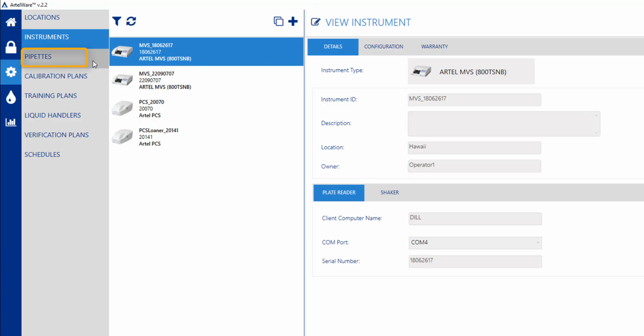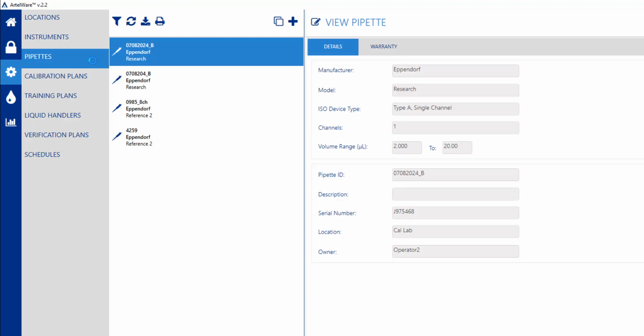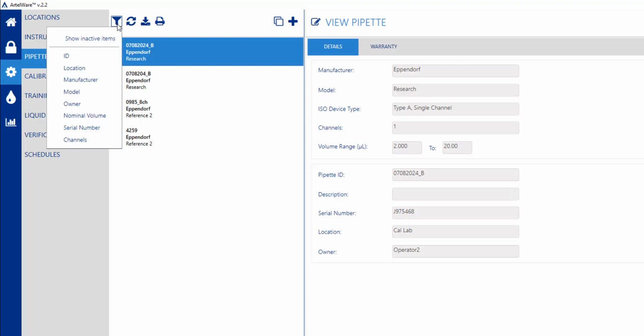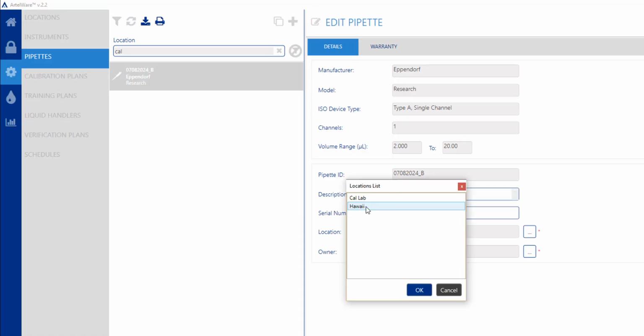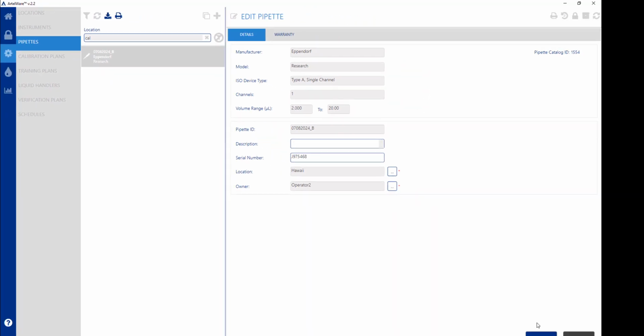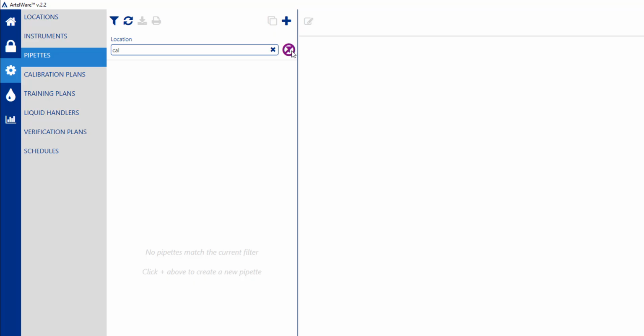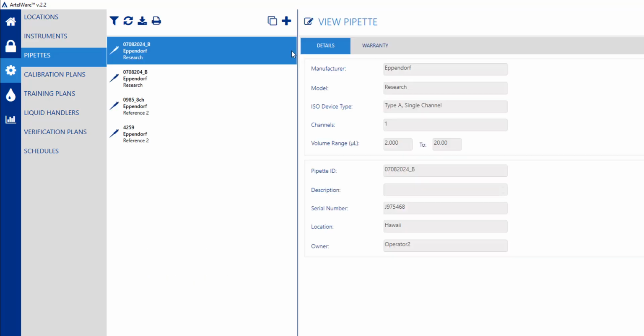Next, let's go to the pipettes list. And let's make sure that there aren't any pipettes that are associated with that Cal Lab location. Once again, we'll click on the filter icon, we'll click on Location, and we'll start typing in Cal Lab. We can see that there's one pipette that's associated with the Cal Lab. We'll go ahead and click on that Edit icon. We'll reassign this pipette to a different location and select Save. And yet again, we'll click on that Remove Filter icon.